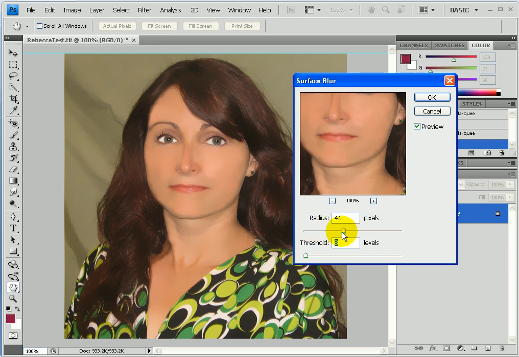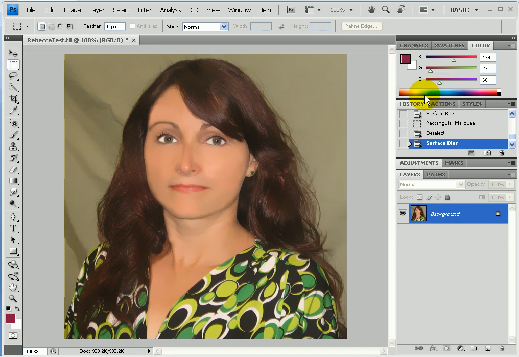You can do the toggle here between the radius of the pixels affected, and then you can also set the threshold. I would never set the threshold over between about 5 and 8, because threshold really makes things change rapidly. Okay, you see how that plastified the image a little bit? That looks good. I'm going to hit OK. The next thing I want to do is use another filter.